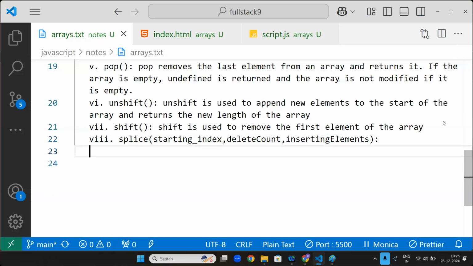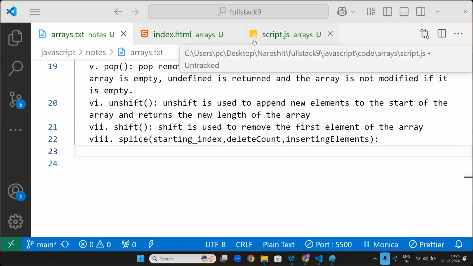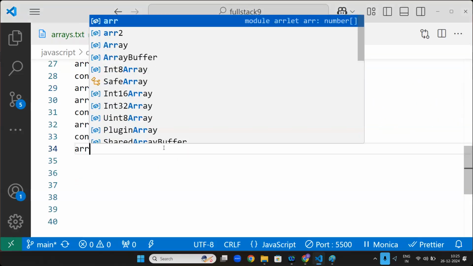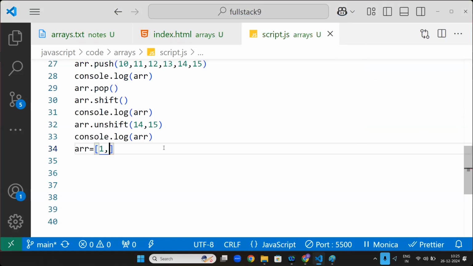Splice will take 3 things. First one is starting index. Second one, delete count: how many elements you are deleting. Third one, inserting elements: what elements you are inserting. Now let's try. I want to change the whole array so that it is easy for us to understand.